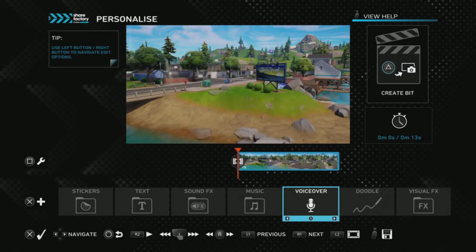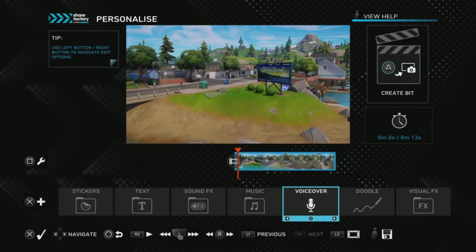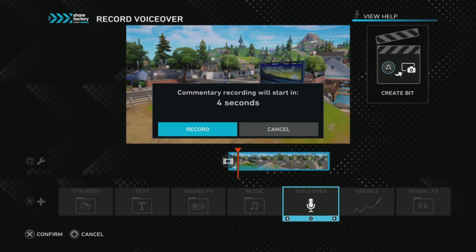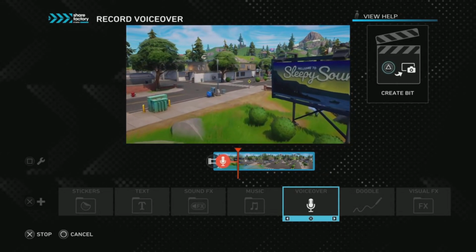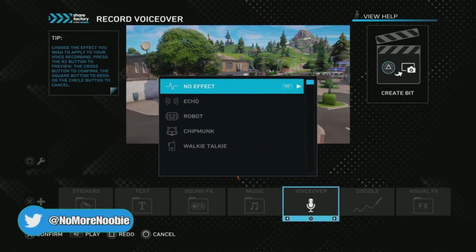Do note, if you don't push the confirm button, so the cross button when you're on that screen, then it won't keep the recording. So you'll see there's nothing there now. So we have to record it again. Push the cross button and then wait for the countdown again, and then just record your voiceover again. Welcome to Sleepy Sound, the place where nothing happens.